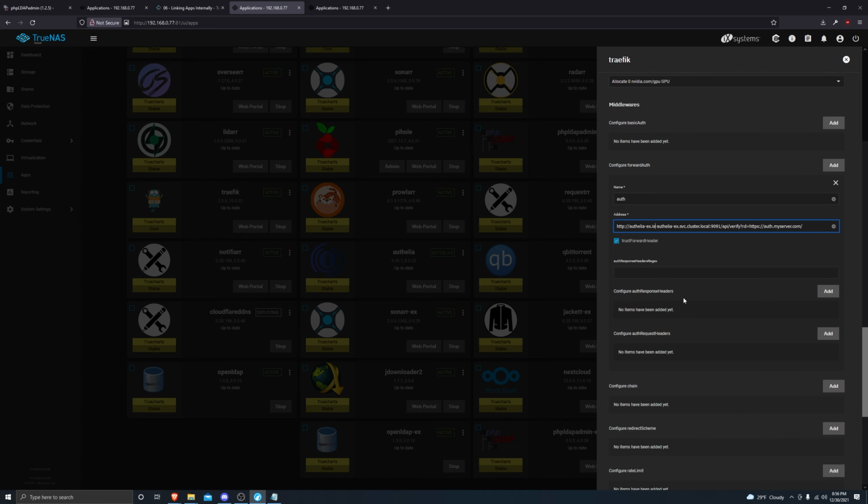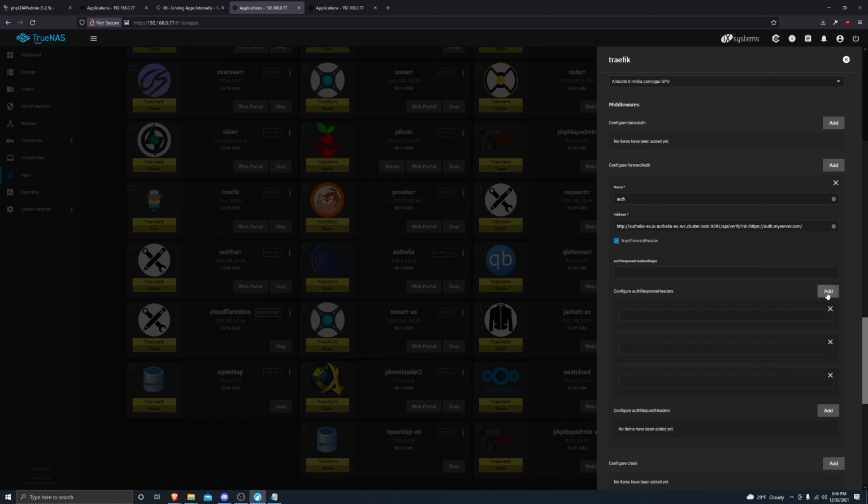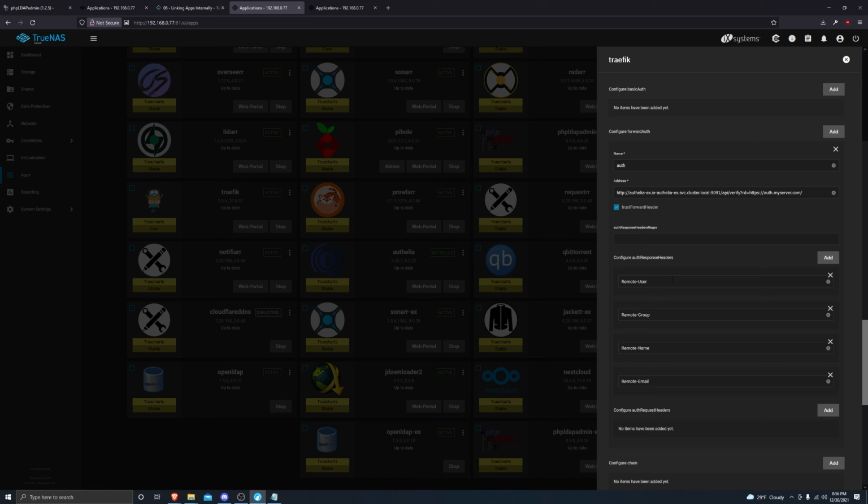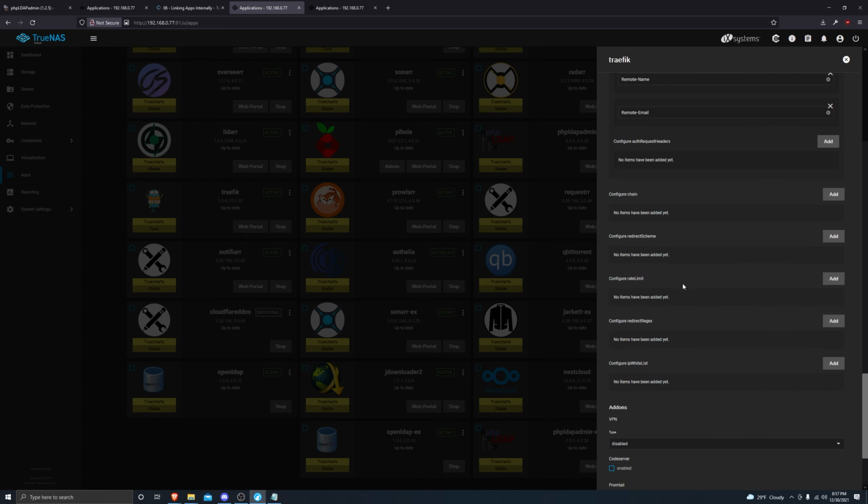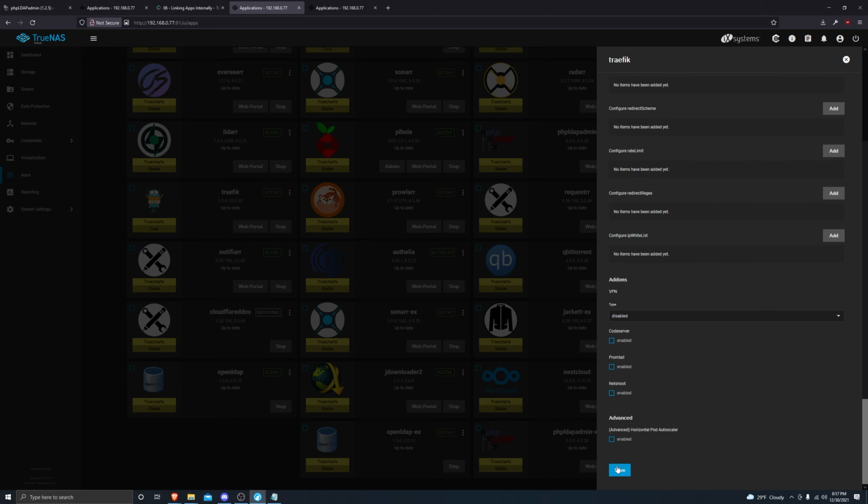But that's not all. We have to do 1, 2, 3, 4. We have to do 4 configure auth response headers. First one's going to be user, group, name, and then email. This is all from Authelia's website. I couldn't tell you exactly what each one of these does, to be honest. I'm pretty sure they're self-explanatory. It's just I'm not going to try to describe something that I don't really know, you know. But that's all you have to do here. After you're done with that, you can go ahead and scroll down and then click on save.